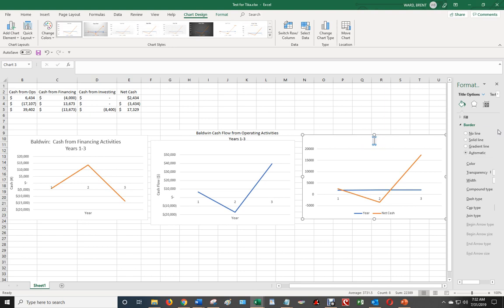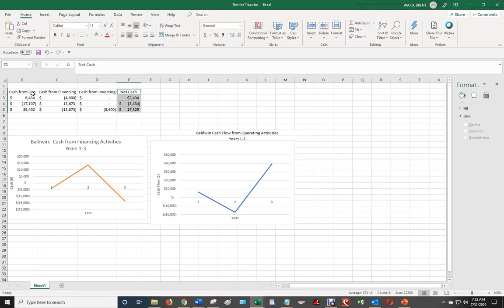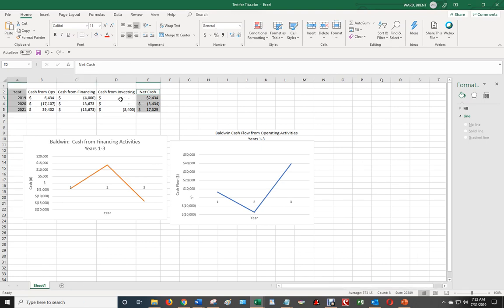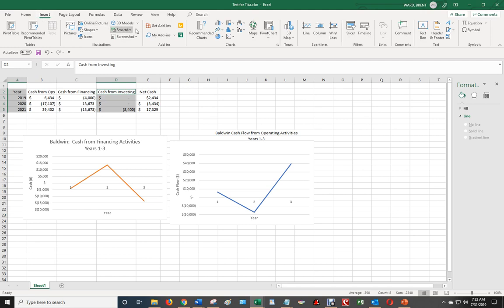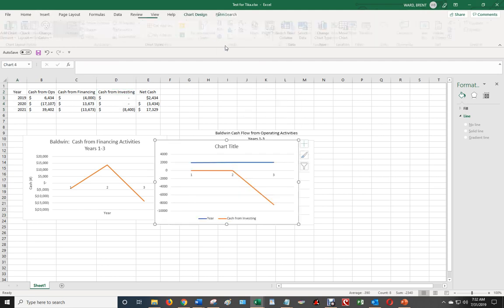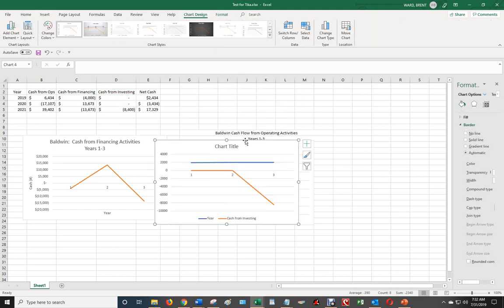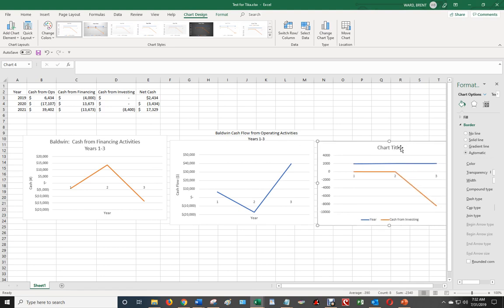And it doesn't look right to me. So let me go back and do it again. We want to do investing. I think I did net cash. Okay, get the years here. Control. Press cash from investing. Insert. Line chart. There it is. Okay, there you go. So this is going to be, again, Baldwin cash from investing.